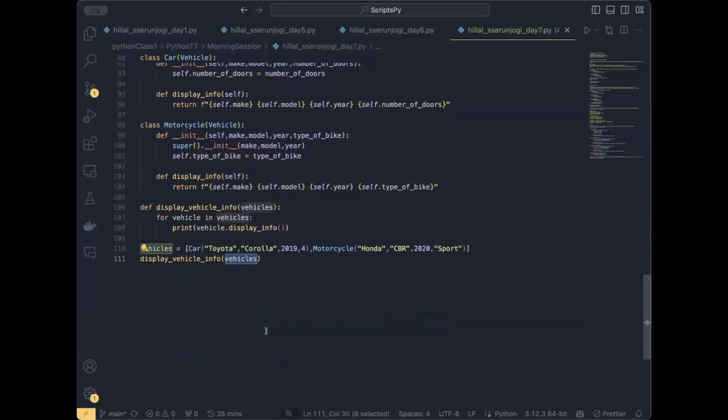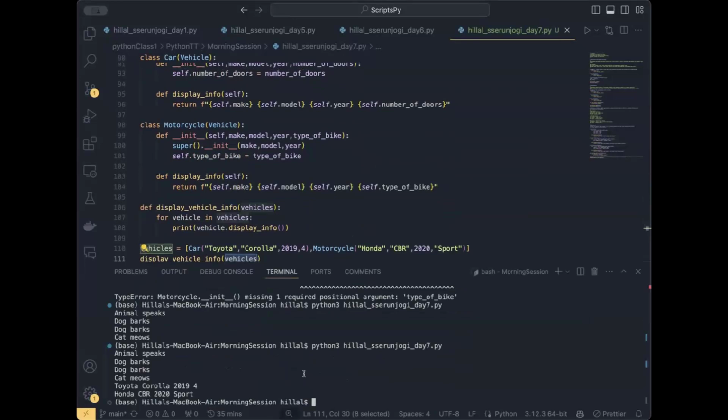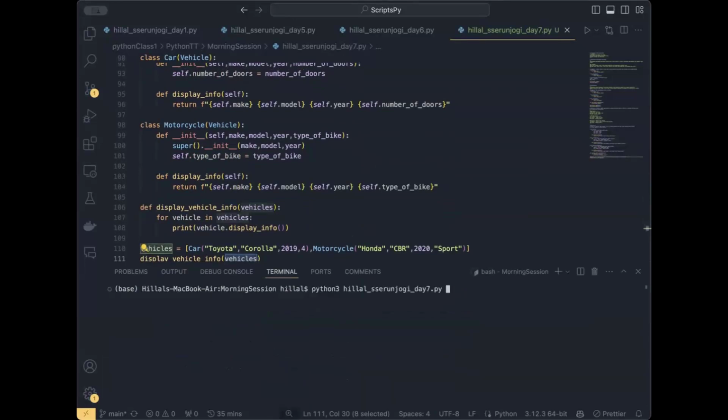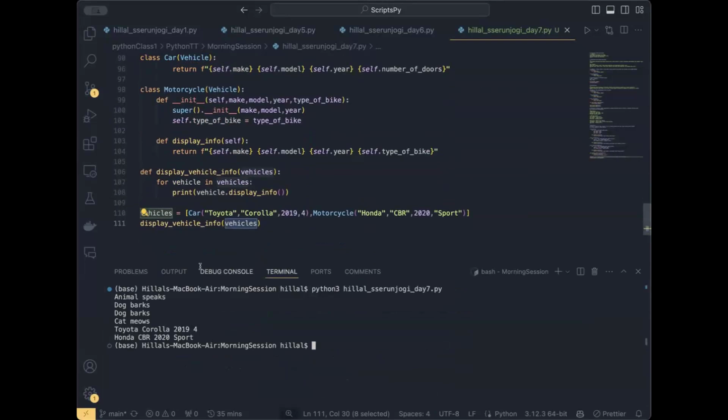So when we try to print out, this is it: Toyota Corolla 2019, which is from the Car class, and the Honda CBR 2020, the sport, which is from the Motorcycle class. Yeah, thank you. I think that is it.